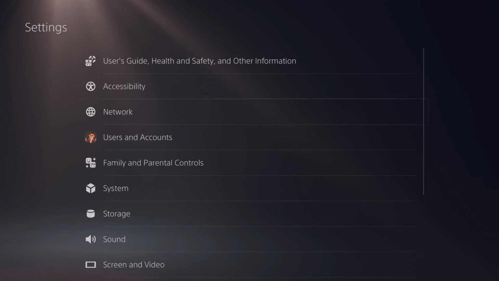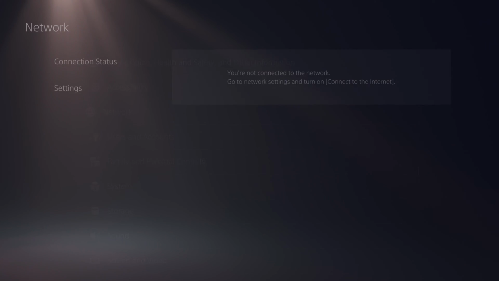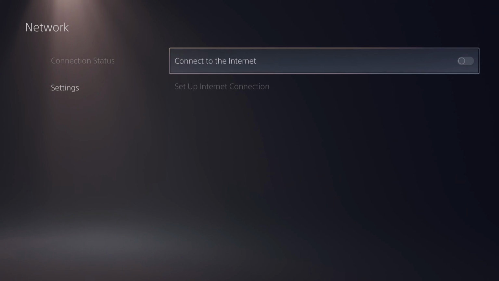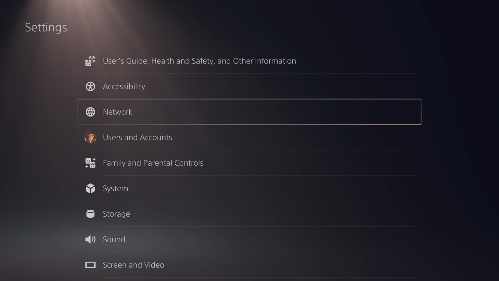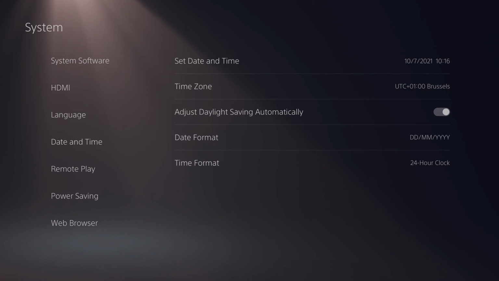We're going to be clicking the X button to open this up. We're going to be coming back into our network settings. And what we're going to be doing is enabling our internet again. Now once this is done, it's going to reset our internet connection. We're then going to be coming back to system. We're going to be coming to date and time again.